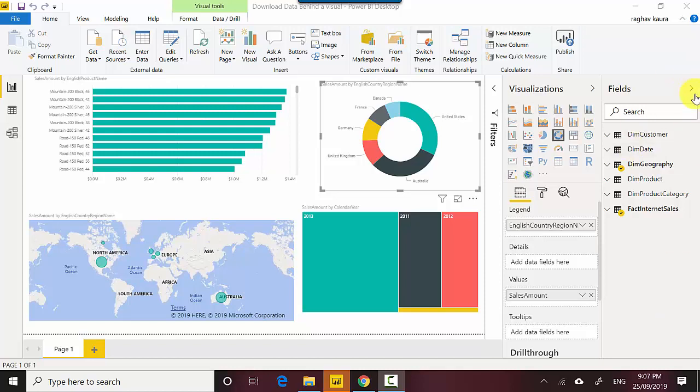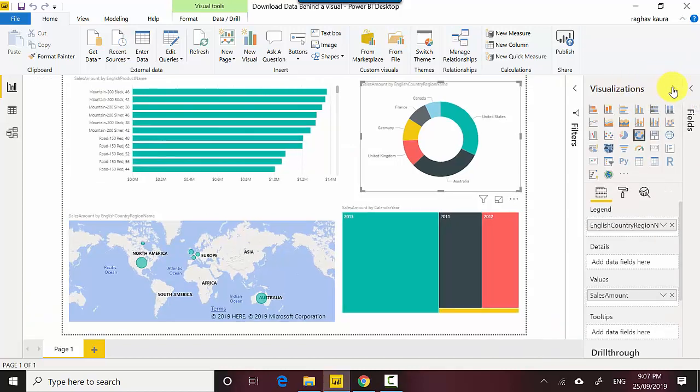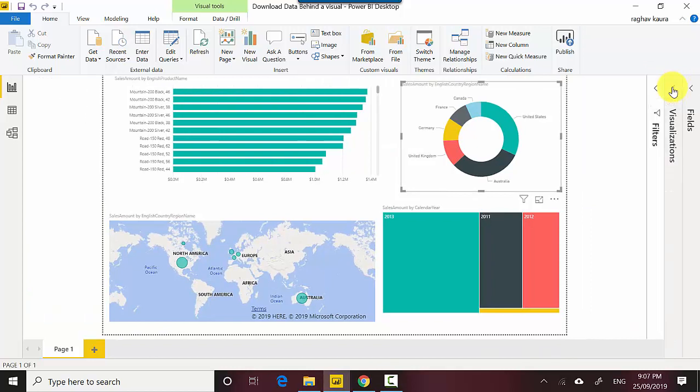So I've got this dashboard open here with me. And what I've done is I've also uploaded this file to GitHub, so you can download the file and do the tutorial along with me.